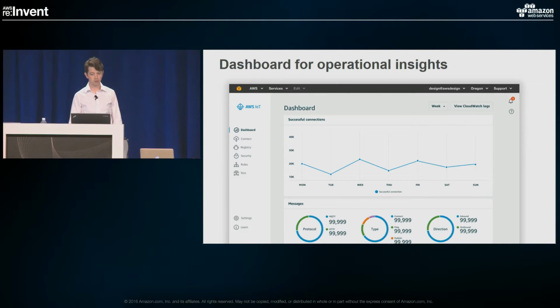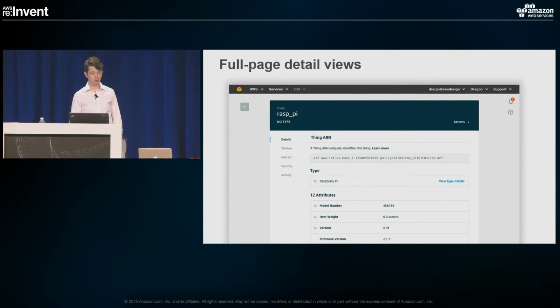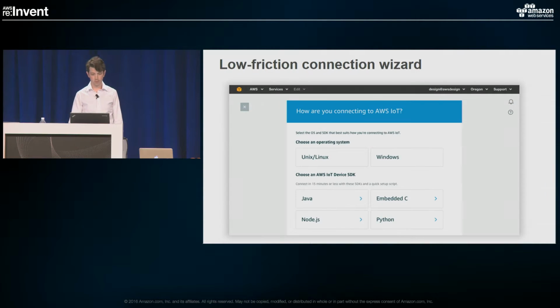So we have a new dashboard for operational insights. You get that top-level view of your account. You can see connections being established. You can see messages being published in and out of the account, rules activity. We also have full-page detail views. So we used to have a slider pop out when you were clicking on a resource. So we brought that into a full-page view. Makes it easier to read everything and find what you're looking for.